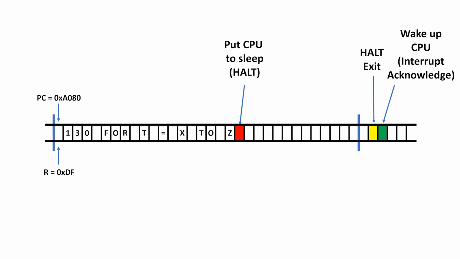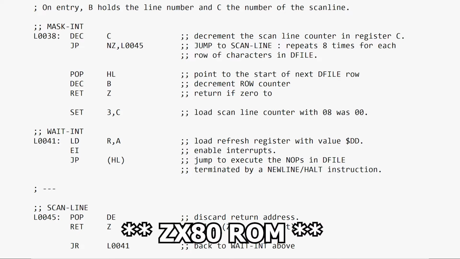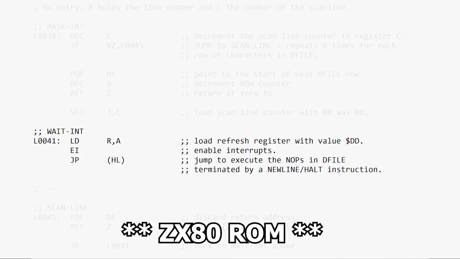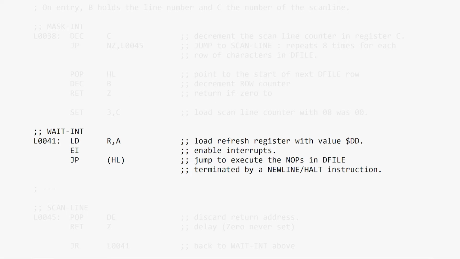How exactly do we make the memory refresh register contain DF for the first byte of the display file? This is the actual code from the ZX80 ROM. The A register already contains the value DD hexadecimal. We copy DD into the refresh register. From what I can tell, this load occurs at the end of the refresh cycle instead of the increment. The next instruction enables the interrupt, and the refresh register will contain DD hexadecimal.